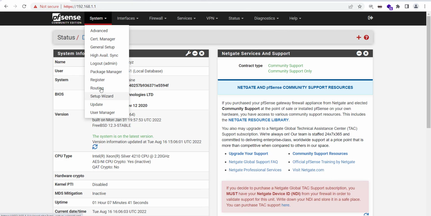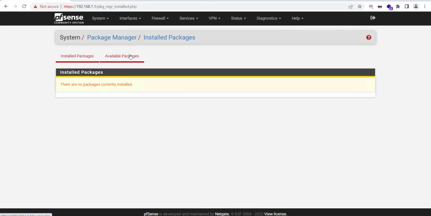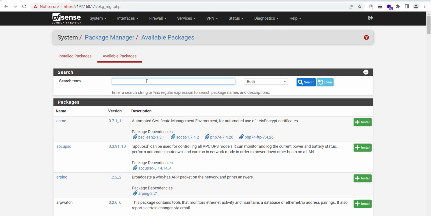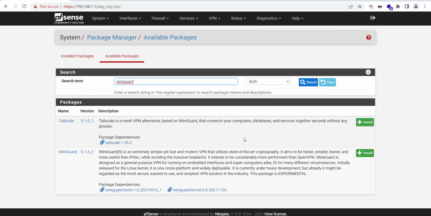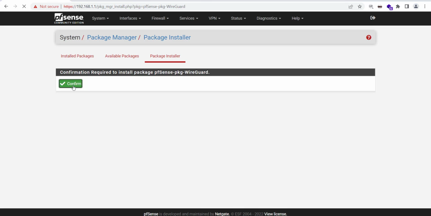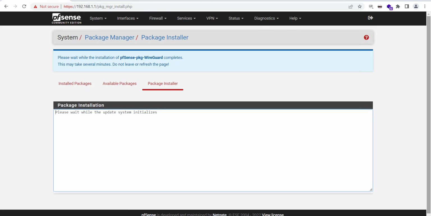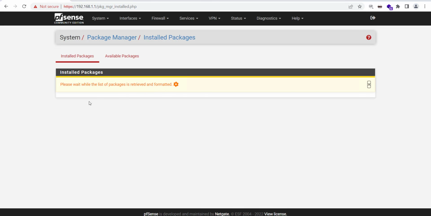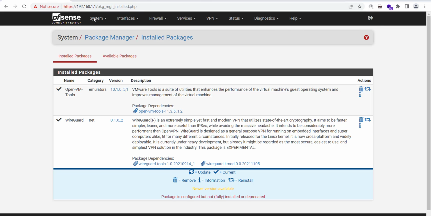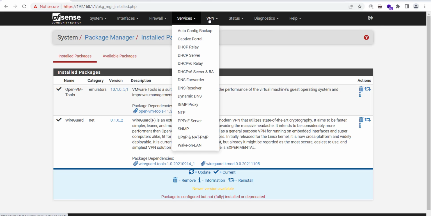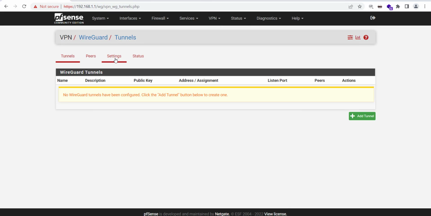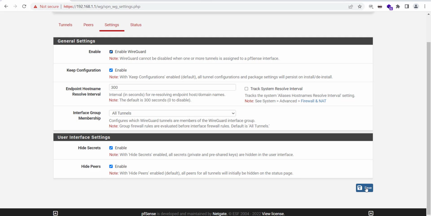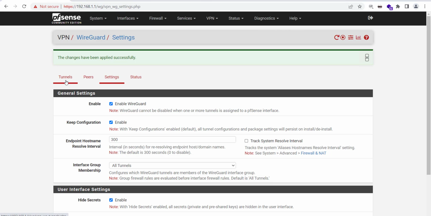So we're gonna go package manager. Then we're gonna go available packages. Then we're gonna install WireGuard, and then we're gonna install WireGuard from here. It's gonna take a minute probably. Okay, it's installed. If we check installed packages, we can see WireGuard is installed. So now we're gonna go back to VPN section, WireGuard section, settings section, enable WireGuard, save. So now we are ready to set up the WireGuard tunnel.